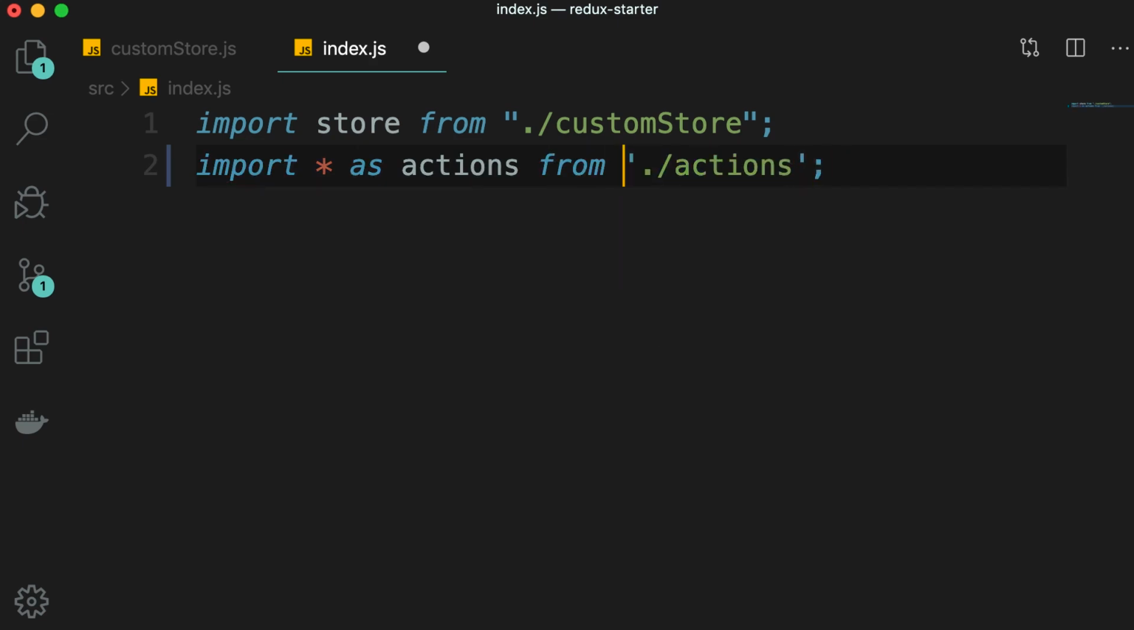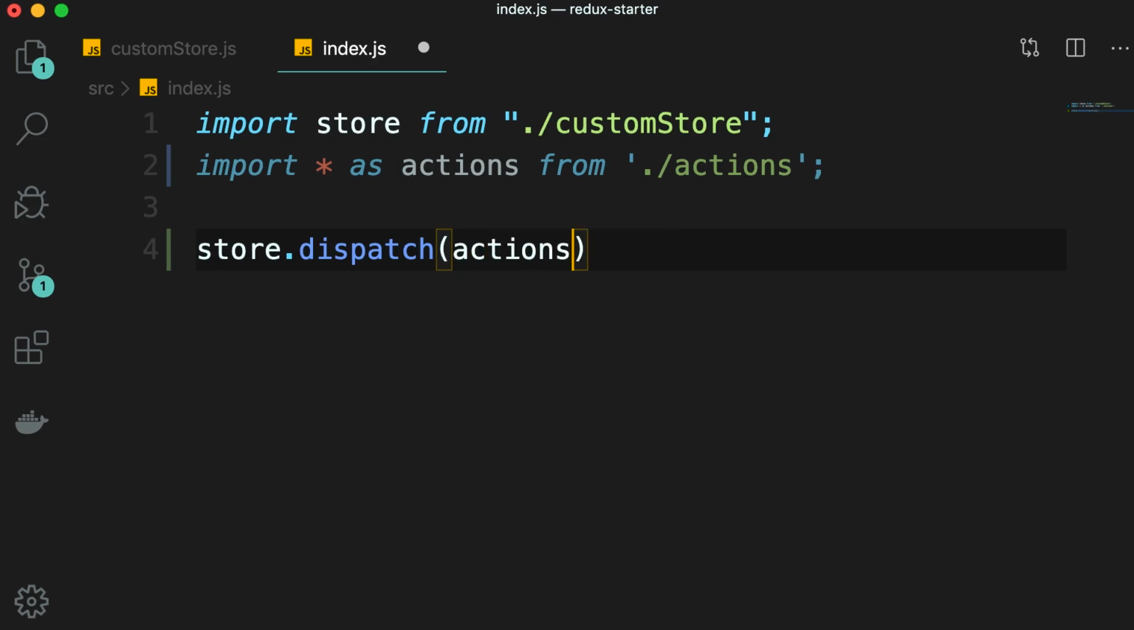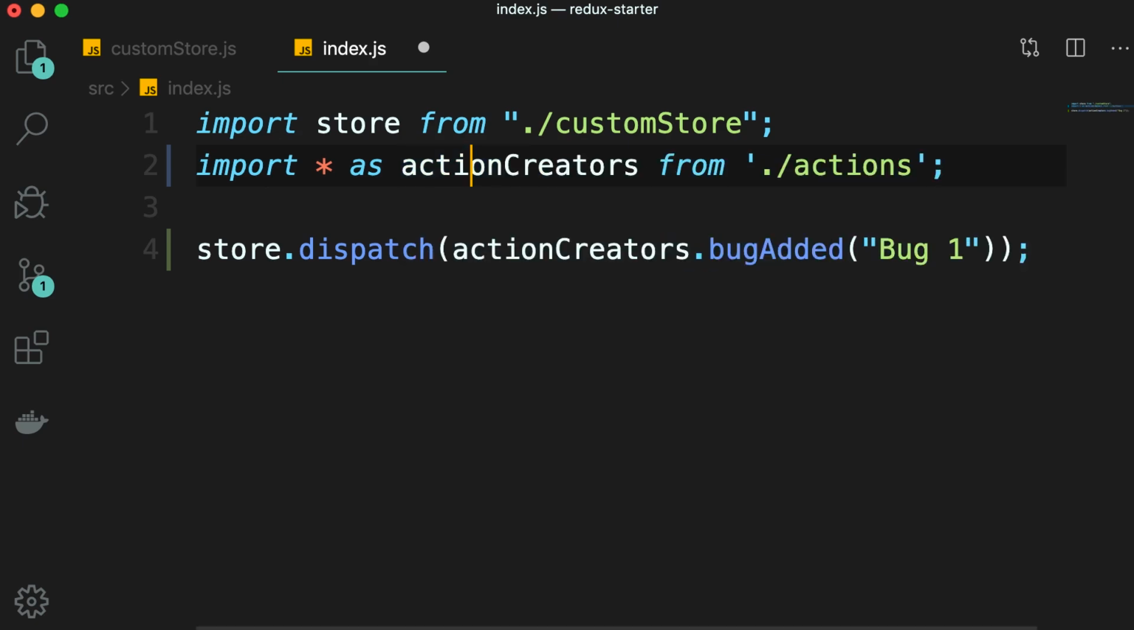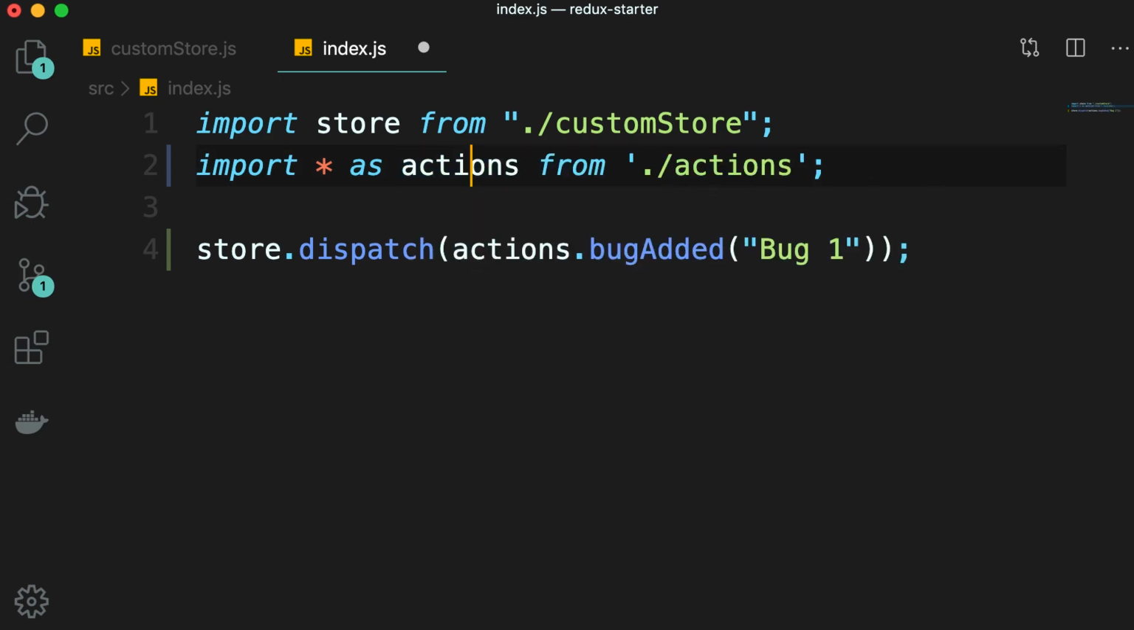Now you might be wondering why I didn't call this object action creators or this module action creators. Why didn't I call it actions? Well, let me show you. So if we call store.dispatch, here we can call actions.bugAdded. Give it a description like bug1. Look, this syntax is nicer to read. Actions.bugAdded. If I call this action creators, this would look a little bit odd and the code looks longer. So that is why I prefer to call this object actions.